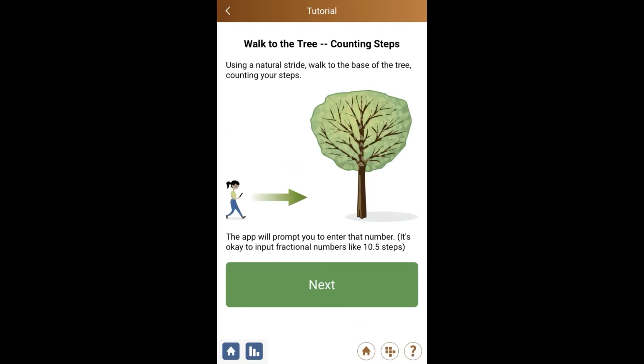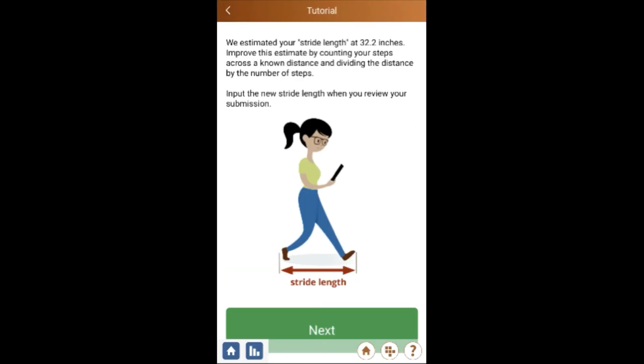Now, based upon your height, the app calculates your stride. So after you take the tree photo, the app will ask you to walk to the tree, counting your steps. The most important thing here is that you use a natural stride, meaning that you don't want to separate your steps with too much space or too little space. So just walk normally to the base of the tree, counting your steps. And once you get there, you're going to be asked to enter how many steps it took to get to the tree.